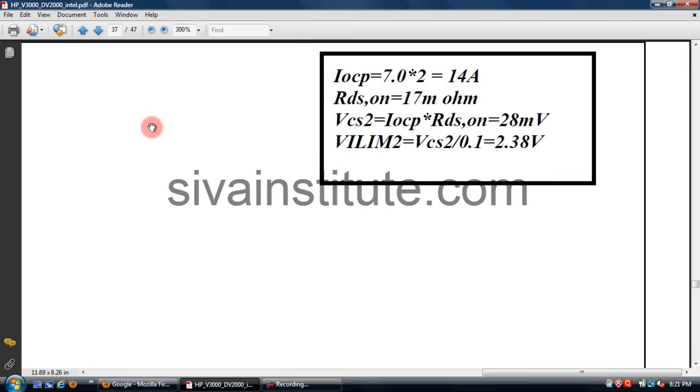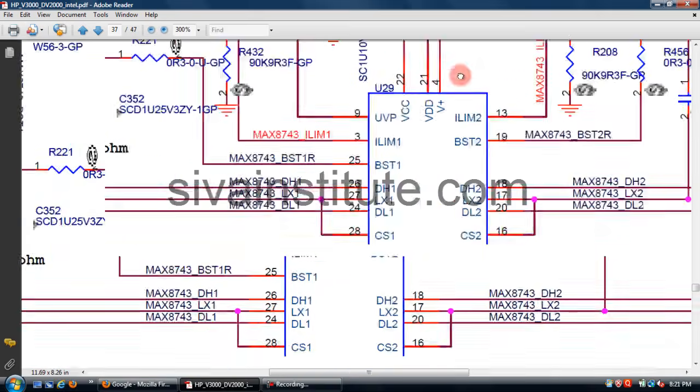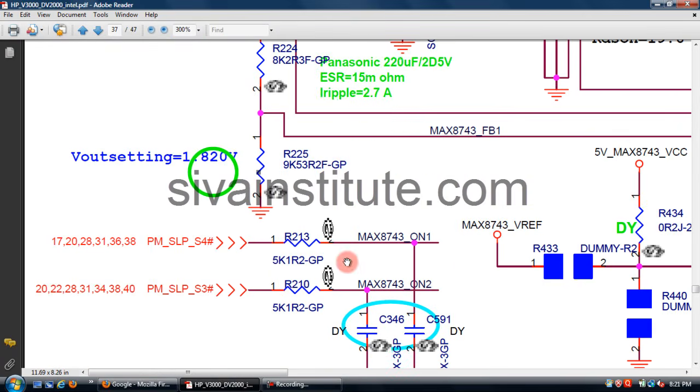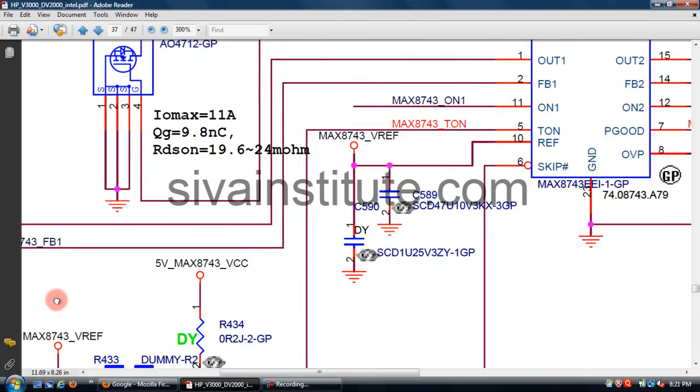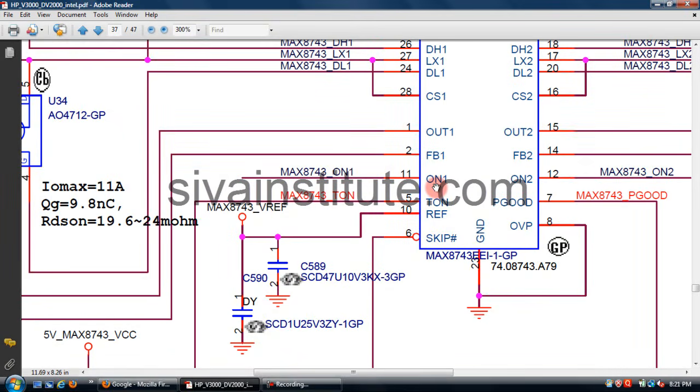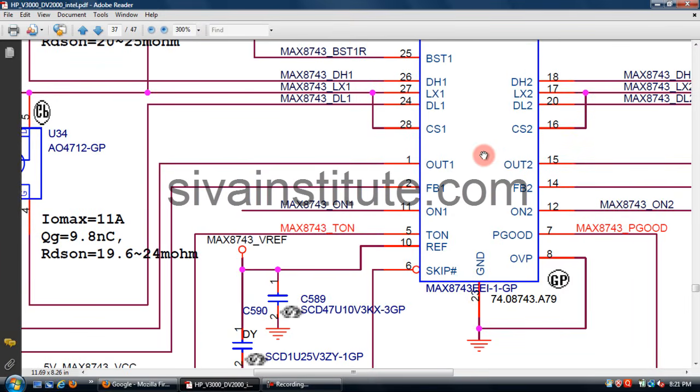Next, page number 37. See here, page number 37. When you give voltage through this resistor, MAX8743 on 1, this is page number 37. This voltage goes to pin number 11. Up to this point, no voltage at this point. After we give the S4 command, this voltage goes to 3 volts, and this turns on DH1.